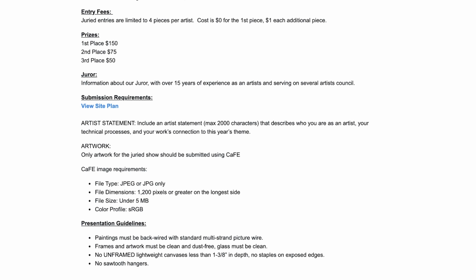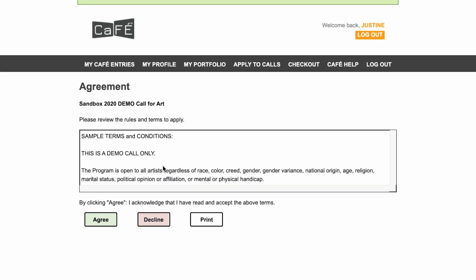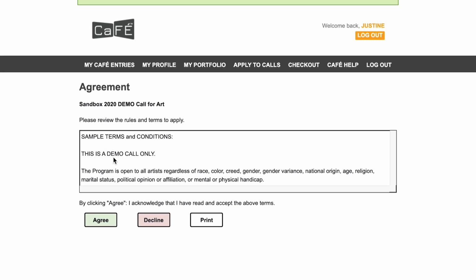So as you can see on the artist side here, if they go to apply to a call and they say apply now, they'll be taken to the legal agreement, and this is where it's pasted from that call editor box. And they must agree to it in order to be taken to the application page.